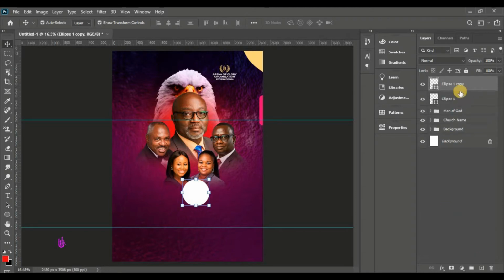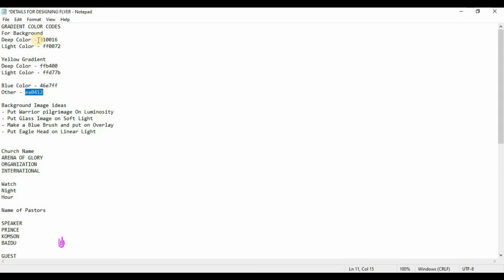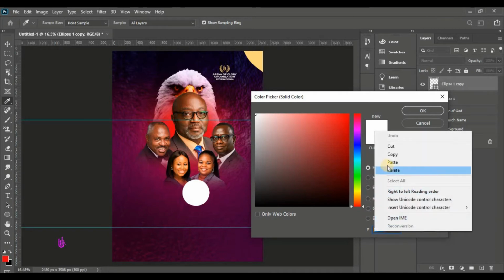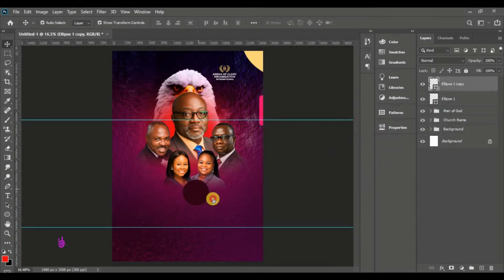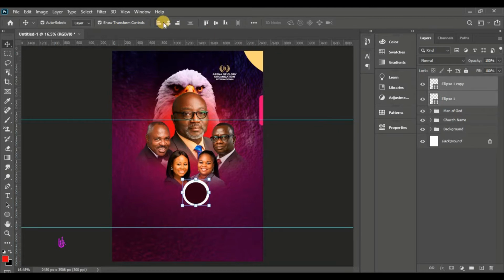From here I'm going to duplicate, just Ctrl plus J on your keyboard. I'm going to double click here on this thumbnail, go into my details and copy this deep color code, the background deep color code like this, and then paste it right here. It is showing on top because it is on top. So I'm going to edit and then free transform. What we're going to do is to resize it and then put it at the center like this, just to make it look like we made a stroke but not a stroke. So this is another way you can make a stroke without a stroke. You make sure it is well centered, just as I did. I did not explain that, but you can see.